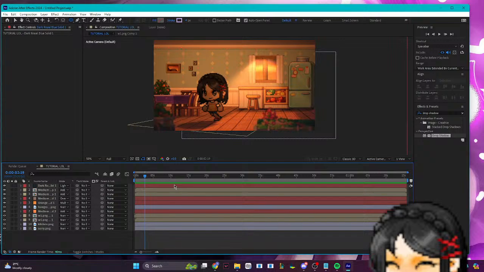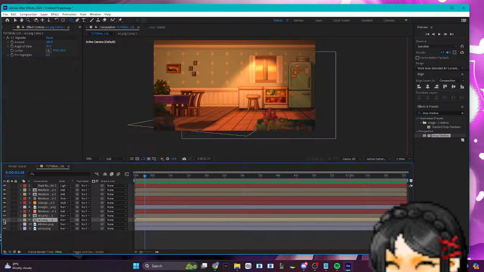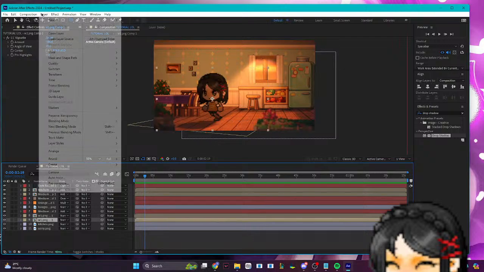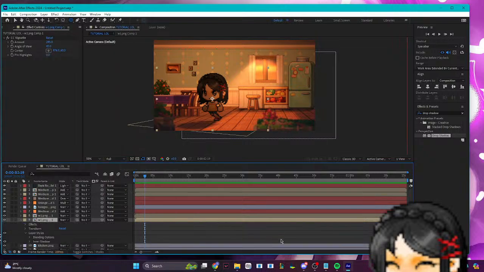There are a couple more steps that I do when I do my lighting. I will take my character, not that one, that's the shadow. I'll take my character layer, so this layer, and I'll go to layer, layer styles, and I'll add an inner shadow. I know that there's an inner glow option, but as far as flexibility goes, inner shadow is just a lot easier, I guess.